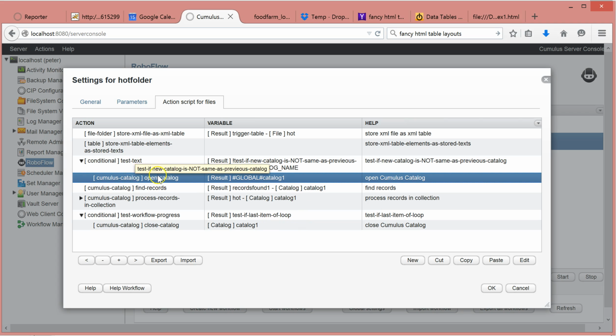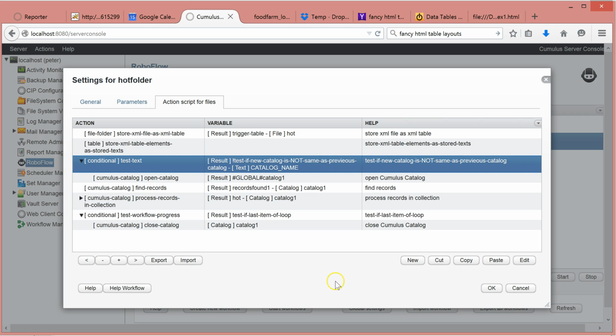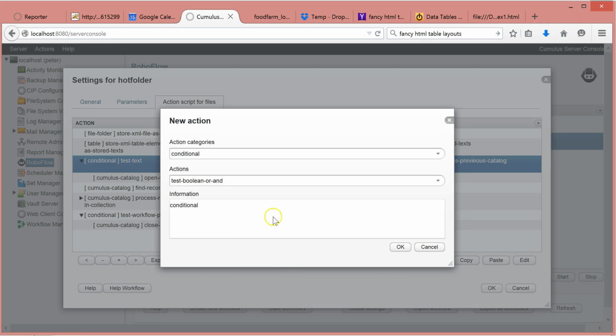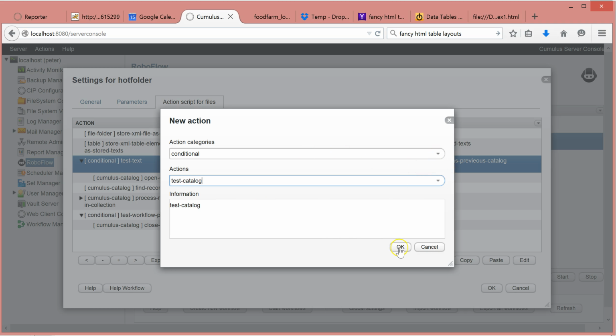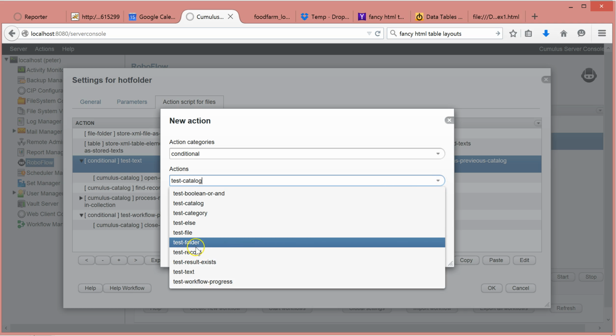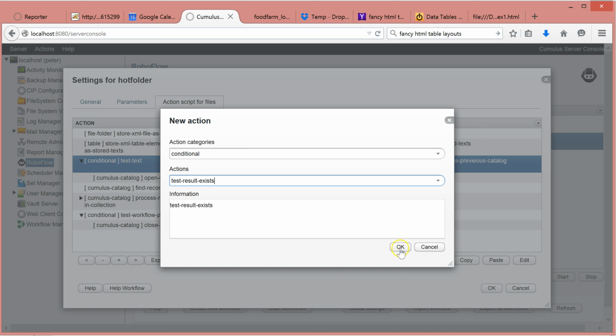So if it's not the same, I'm going to open it, but important is if the catalog was already open, then it will, of course, need to be closed. So I'm going to test catalog. Well, I'm going to say test object. So I'm just going to test a result. Test if a result exists.